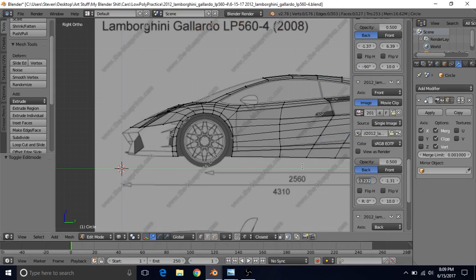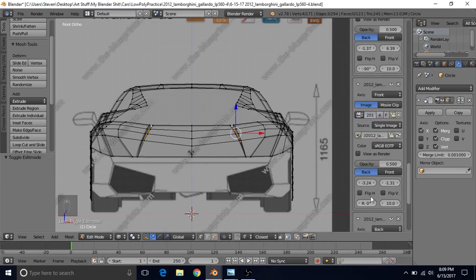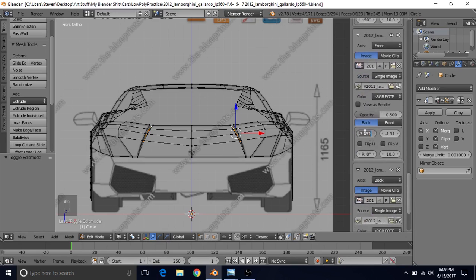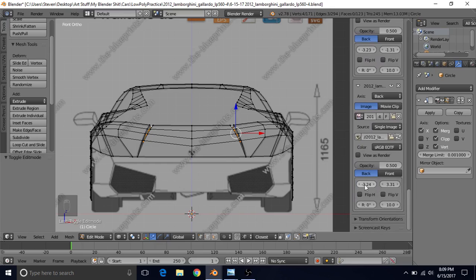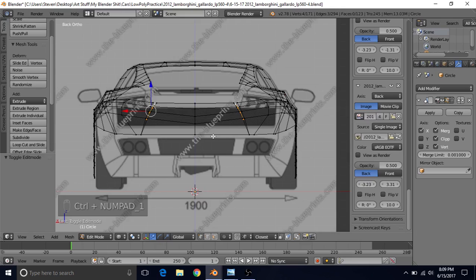is -3.232, and we're actually going to copy this value and paste it to the back. So just highlight it by left clicking, Control C to copy, right click to get rid of the highlight, go down to the back view, left click here, Control V to paste, and press enter, because remember back and front use the same value for that.